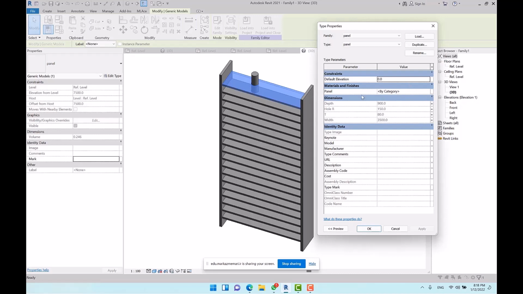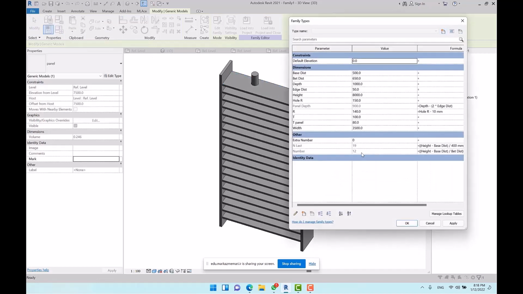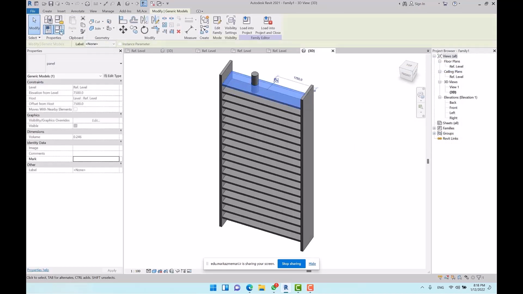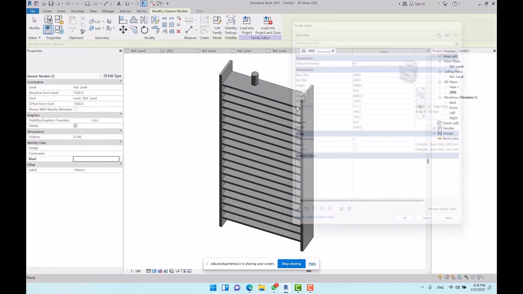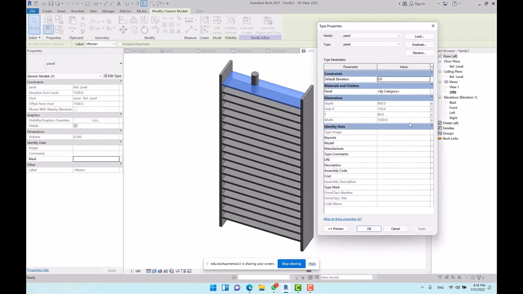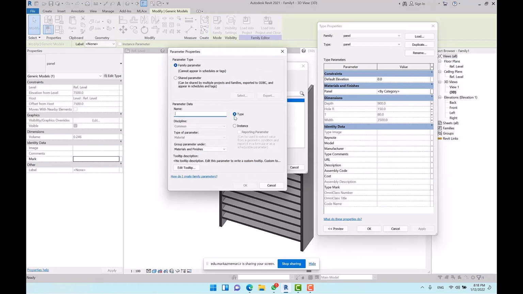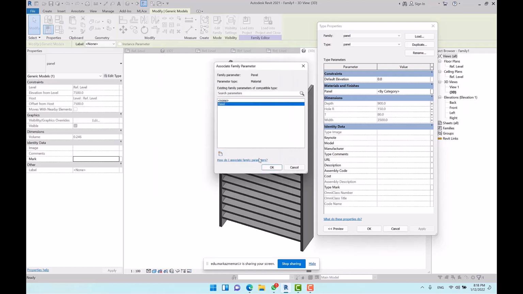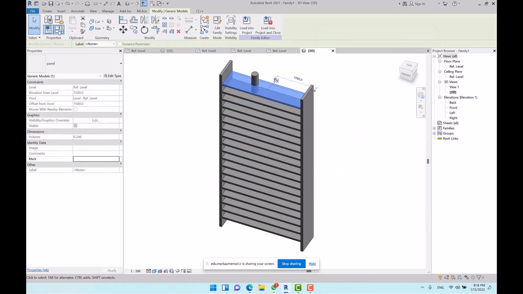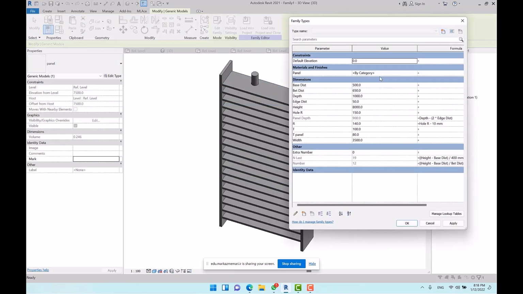We have the same process for the material. As you can see, we have panel material, which is not associated yet. Here in the family types, the material is not associated. But how can we get access to it from the project? I select the panel, then I open edit type. I associate the family parameter of the material. As you can see, there is no corresponding parameter, so I should create a new one. Then here I name it panel, for example. So by panel I can control the material of the project.